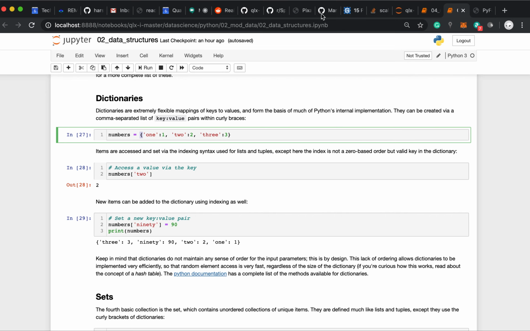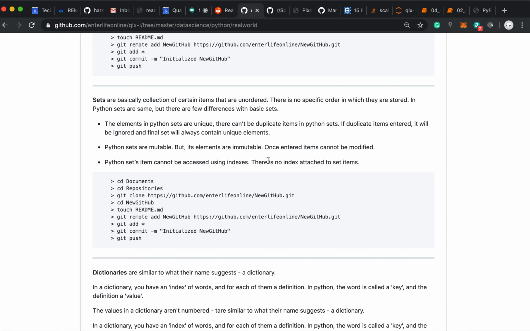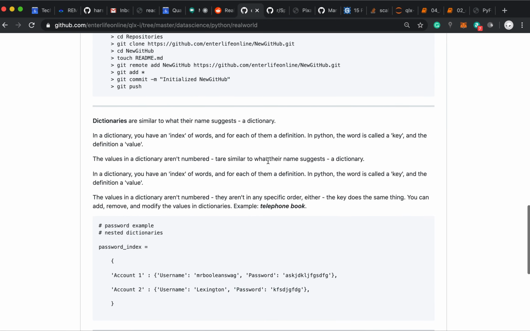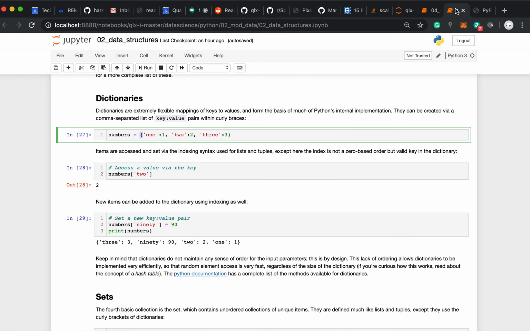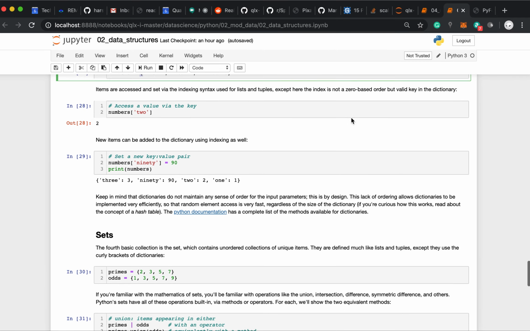One of the examples that I have in the real-world directory for dictionaries is passwords. Of course, you never put your password out in the open, but what you can do is a nested dictionary where you have an account, a username, and a password. That's a real-world example of what you could do. Of course, you wouldn't put it in clear text, you would encrypt it, but I just wanted to show that as an example of what a dictionary can be used for.